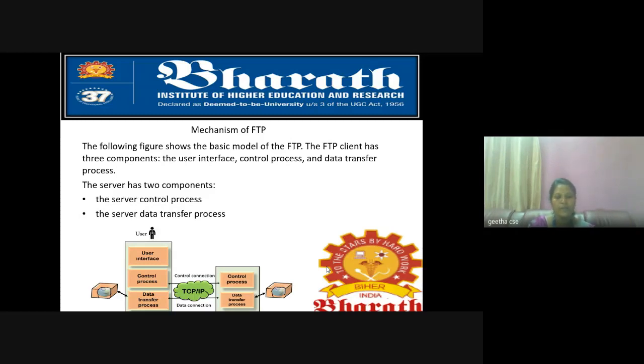We have the client side and the server side. The user, that is the client, sends a message. These are all the components, the user interface, the control process and the data transfer process, that come under the client. From here, this is given to the control connection, that is, to TCP. Again I am telling you, TCP/IP is responsible for both the control connection and the data connection. By achieving this control connection and data connection, it will transfer the data to the opposite side without any loss of data.